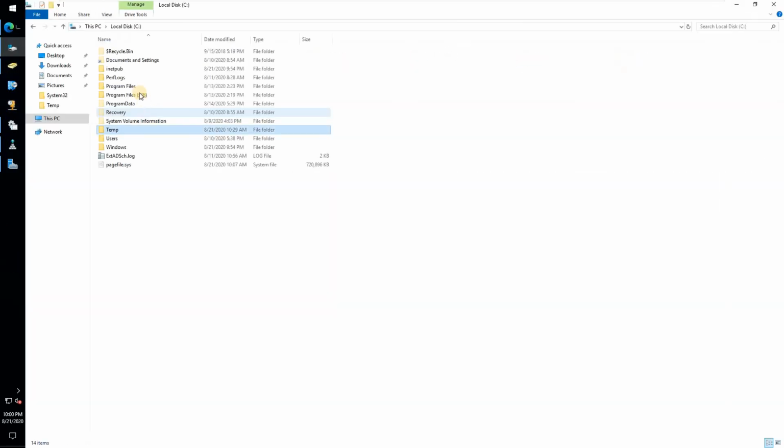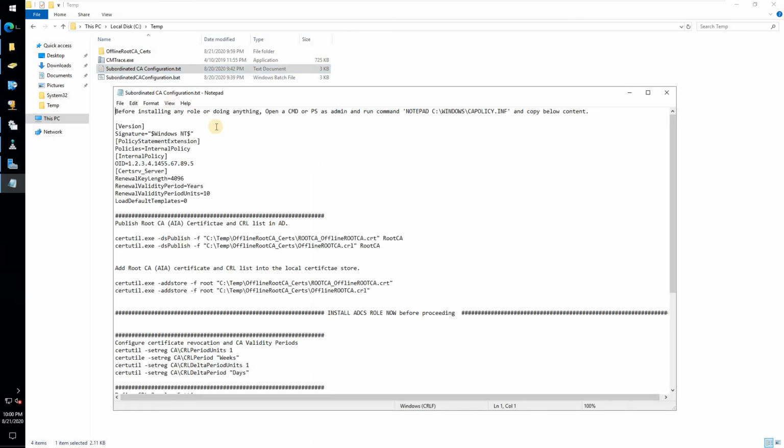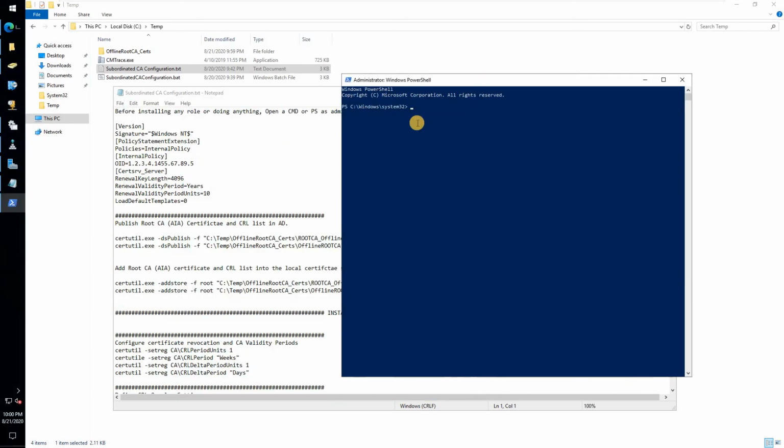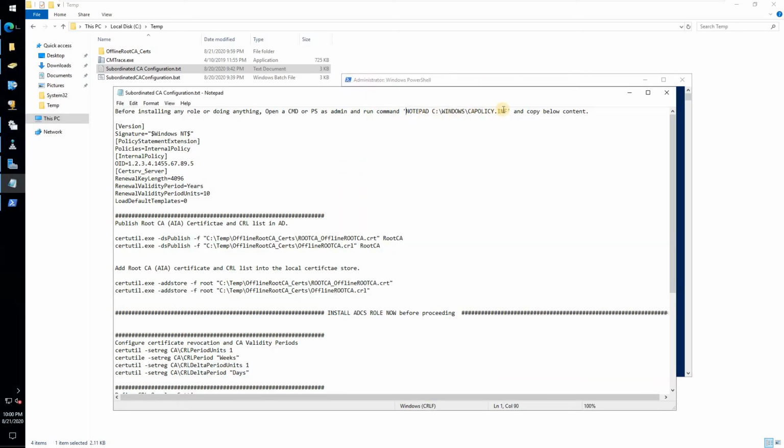If I come to here, right. So again, we're going to do the same thing. Create a new CA policy INF file. So this one.